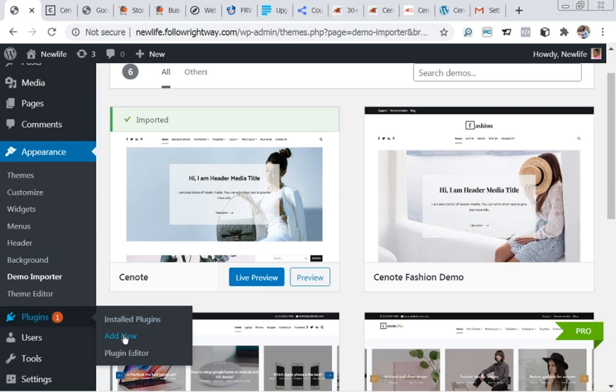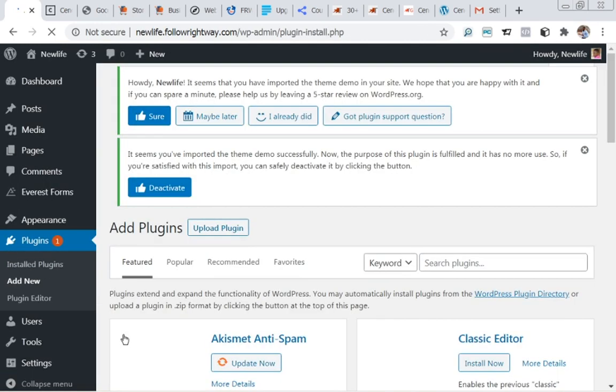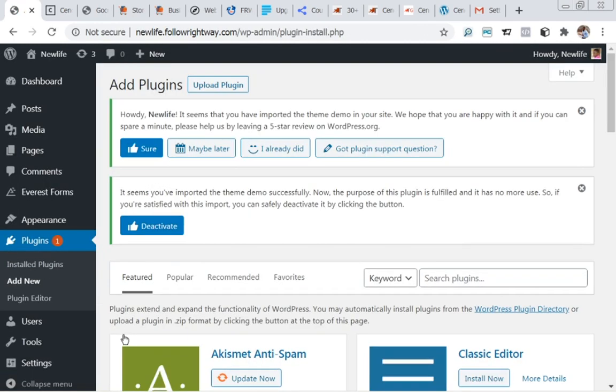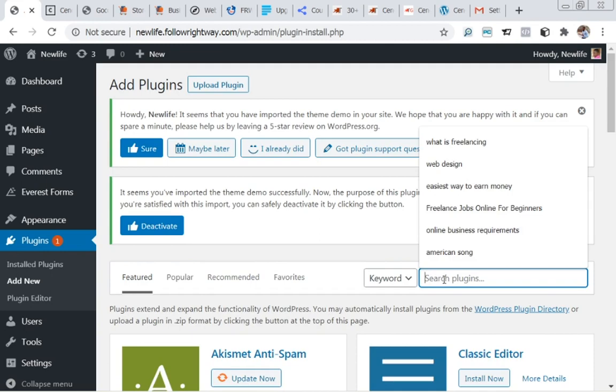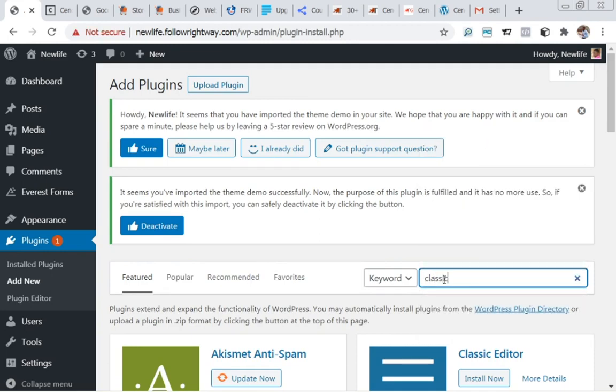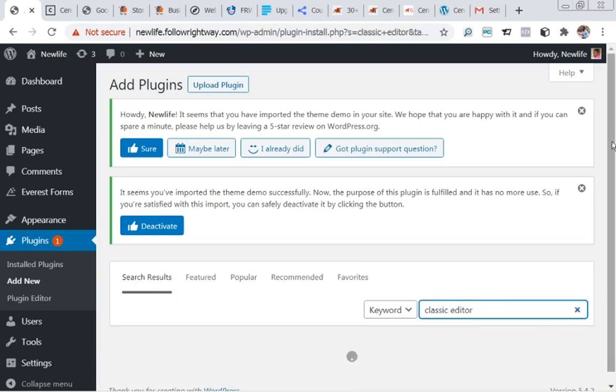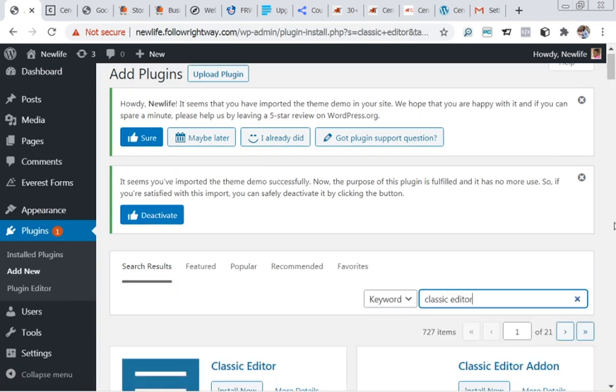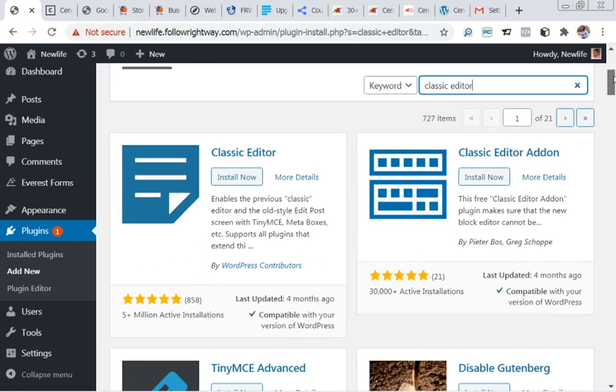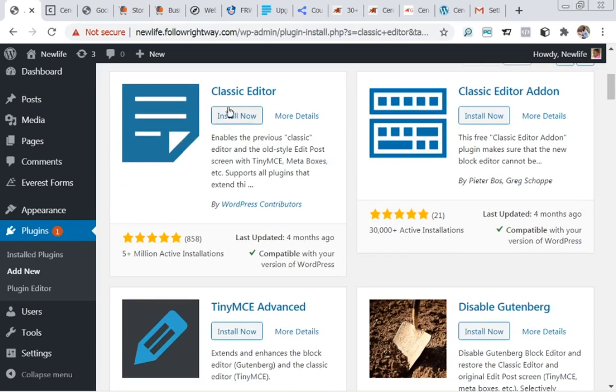Hover over the plugin and click on add new. I think we have some important plugins here that we are going to install very quickly. The first one is the classic editor. Okay, classic editor. So here it is, classic editor. Install now and activate.